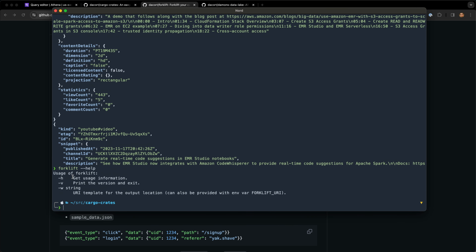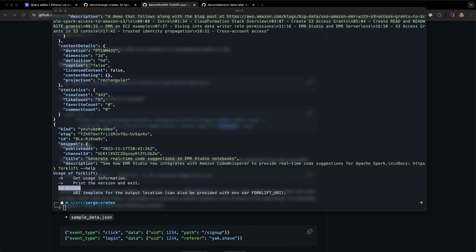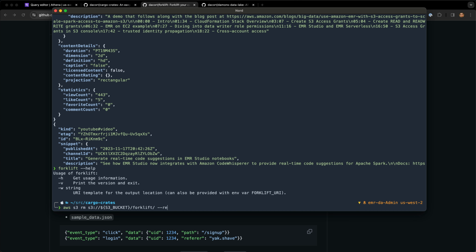If I do a forklift help, it's pretty straightforward. You just provide this URI template where you want to write out data. Let me do a quick remove of the data that I just wrote out. I'll do an rm recursive.